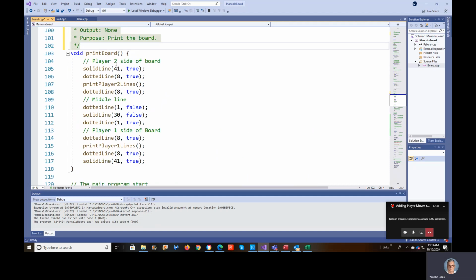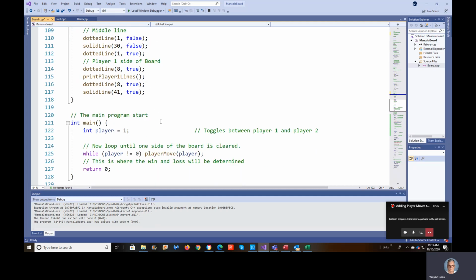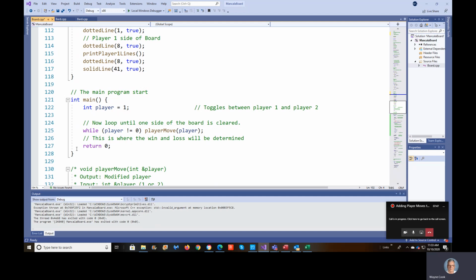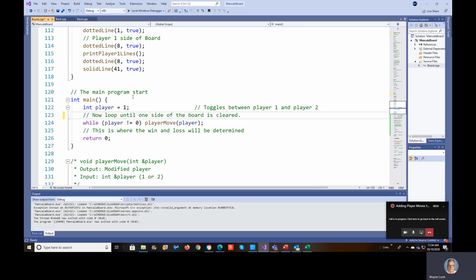You'll recognize this as printing out player 2's side, then the main middle line, then the player 1 line. Then I have a main program. And notice, because everything is all defined in functions, there are only basically 3 lines. One is the int, setting up the player. And notice then, as long as player is not equal to 0, this is why I do a call.